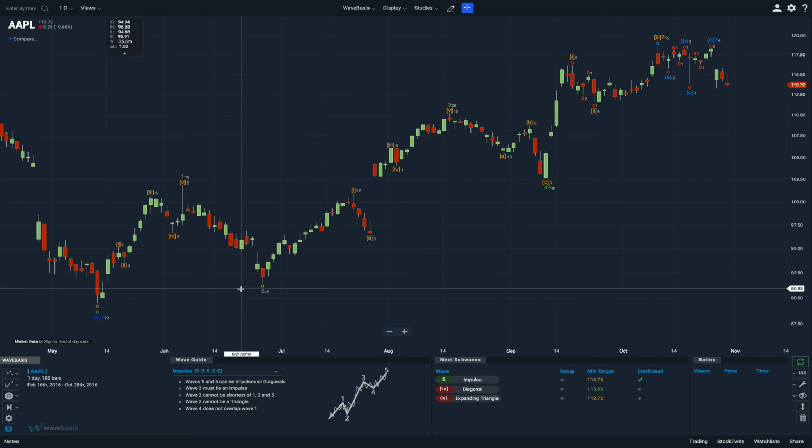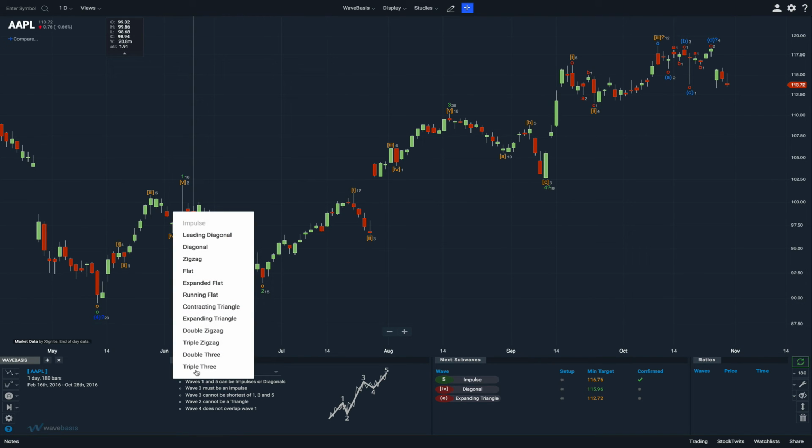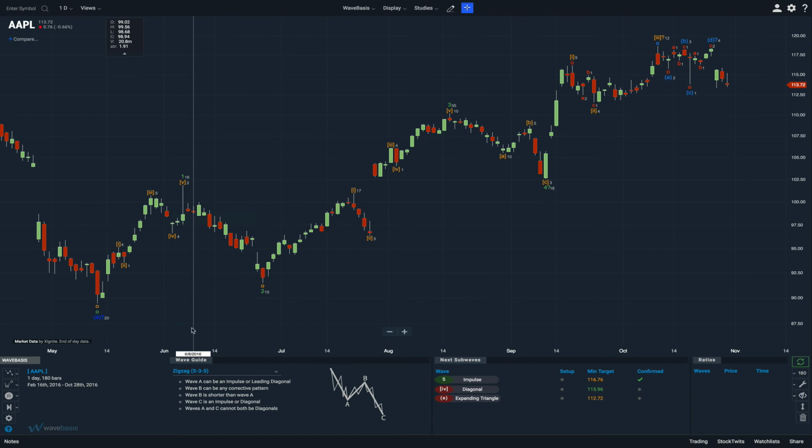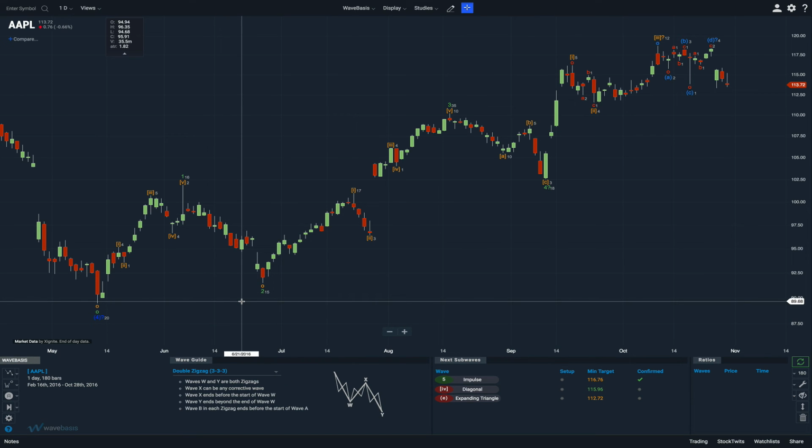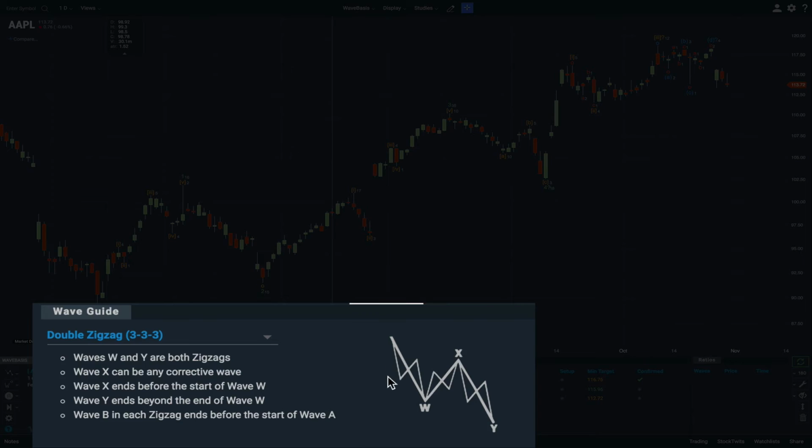You've got your waveguide, which if you click on this, you can see all of the different waves that are defined in WaveBasis. And it's a great learning tool for me, or just a reminder. I can select a particular wave pattern, get a visual representation of what that wave pattern looks like, and all of the basic fundamental rules that define that pattern.